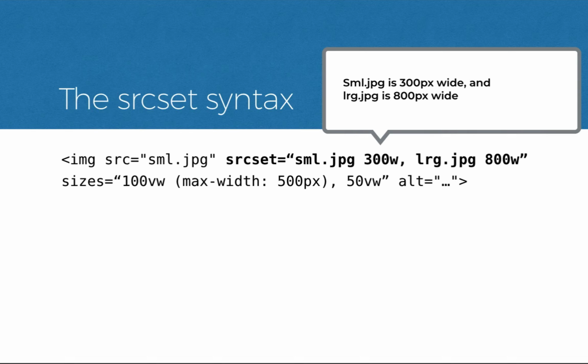So it's the same old element that we've been using, but we can now add new attributes onto it for source set, which I'll cover first. Source set is a way to offer more than one possible source for an image, separated by commas, so that the browser can choose an appropriate one based on the conditions that it deems relevant.